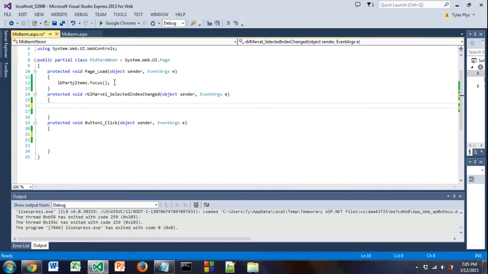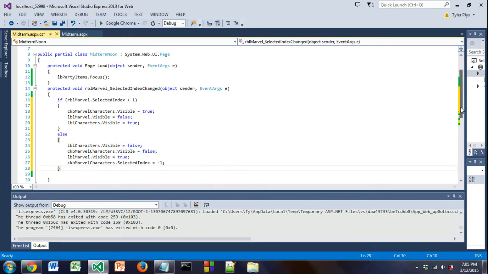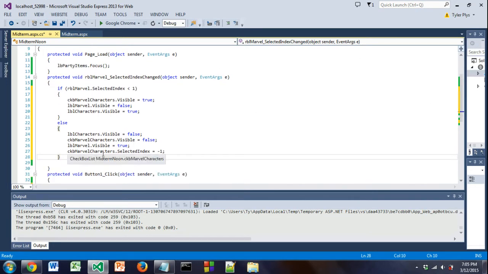So first we have to set the focus to the list box, and then next we're going to use that auto post back saying if yes is selected, do this, if not, run that. And this is going to be the code for that, and make sure that you set the selected index to -1 so it resets it when no is selected. So that's the code for the auto post back.